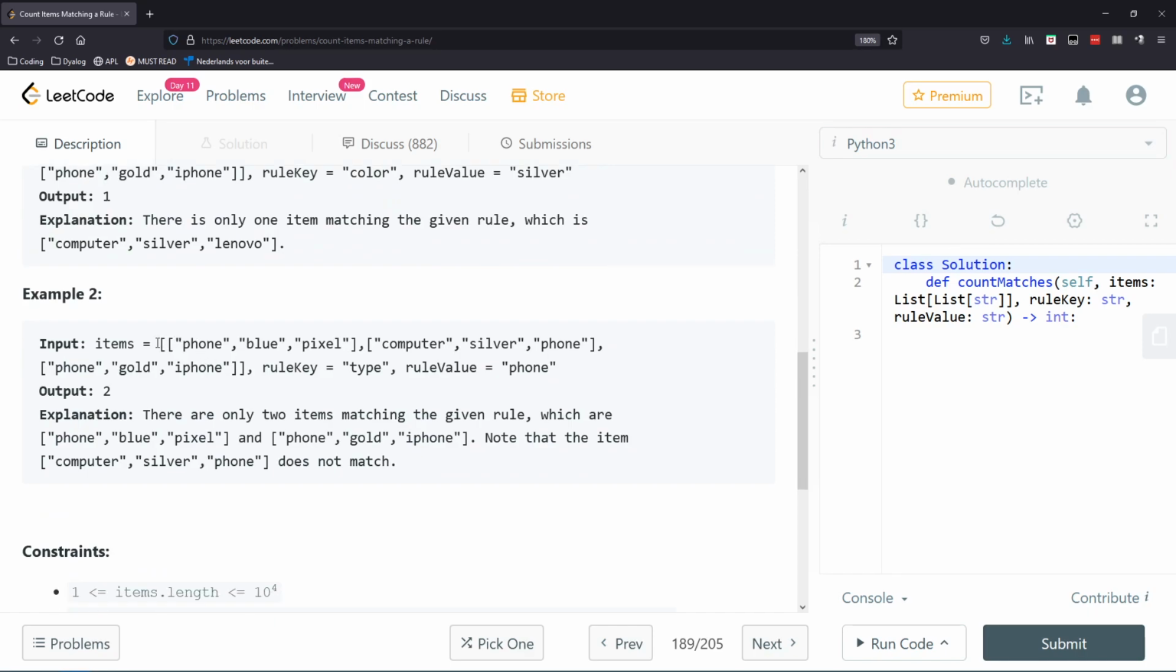And another example they give us is this one, and they say that the rule key is type, so we need to look at the first position, and they tell us to count how many phones there are. So there's one phone here, and then there's one phone here, so that's 2. And this example here is so that we don't confuse the type with the name. So phone also appears here, but the rule key says we want to look at the type, not the name. So we look at the first field, not the third one. And that's it. Then we just need to count the number of items that match the rules.